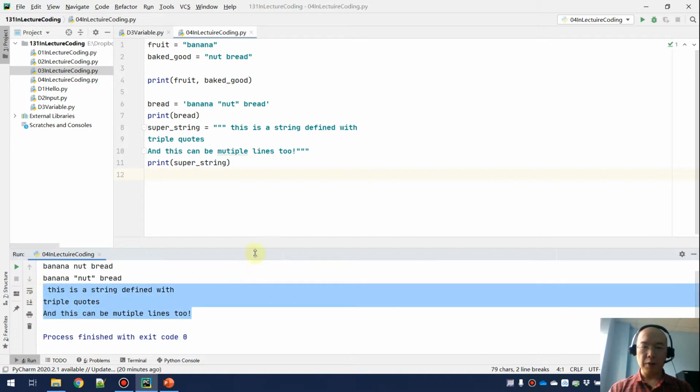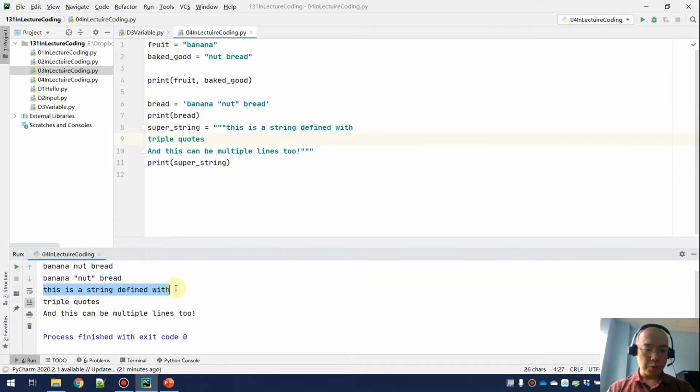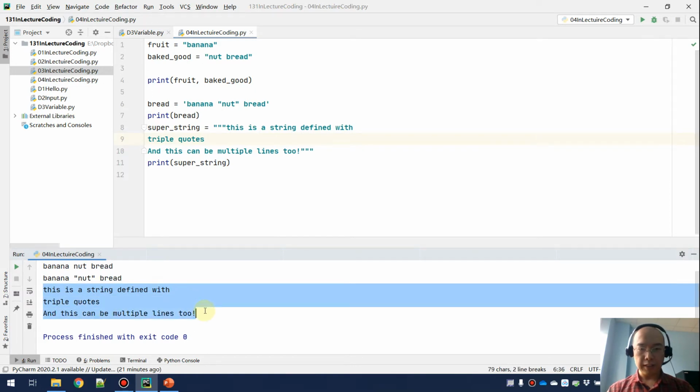Okay, it's here, right? So, well, I added a space at the very beginning. I don't want that. Multiple, and I spelled it wrong too. Okay, so let me run this again. And this is a string defined with triple quotes, and it can be multiple lines too.